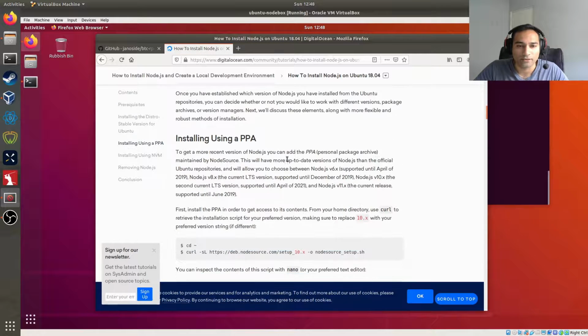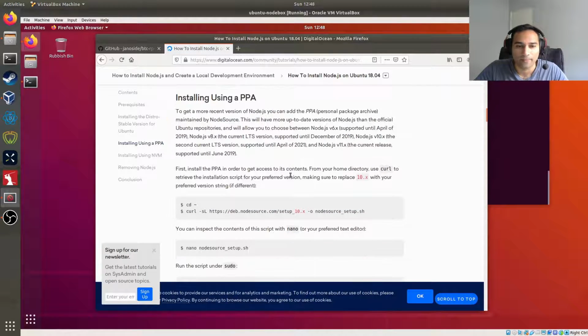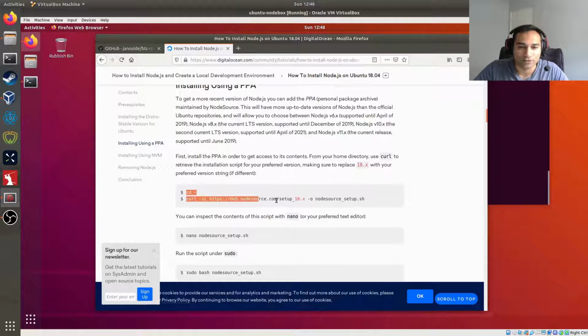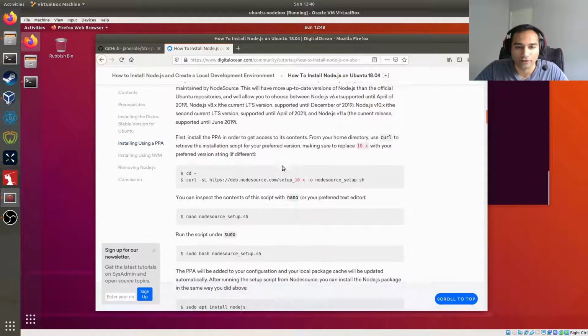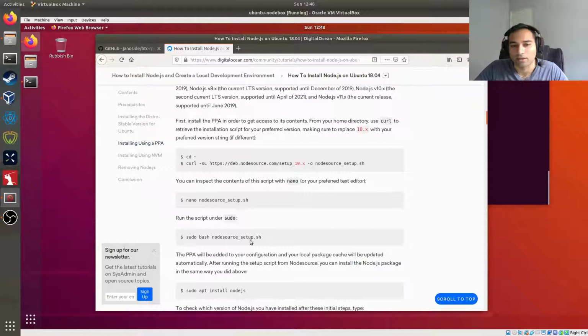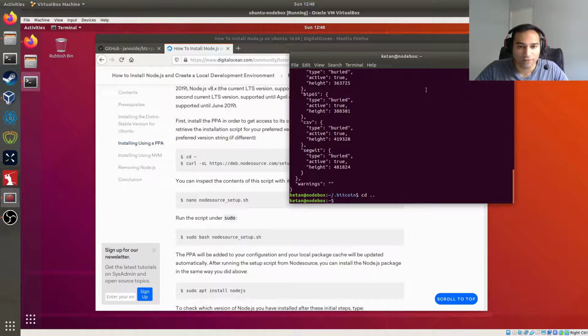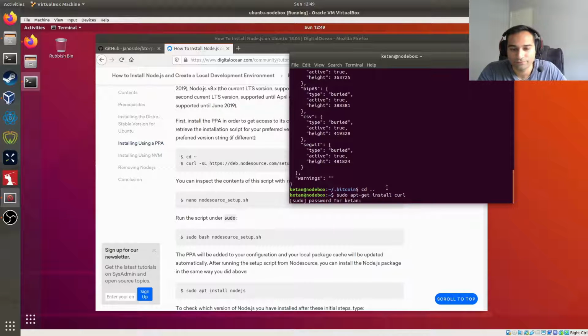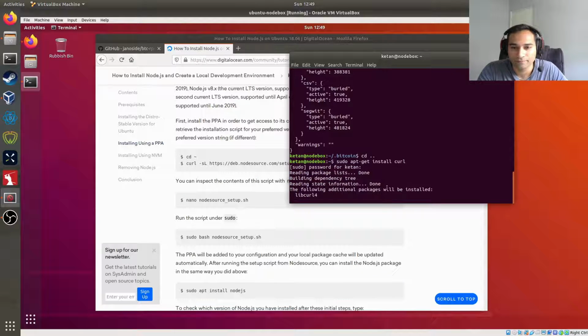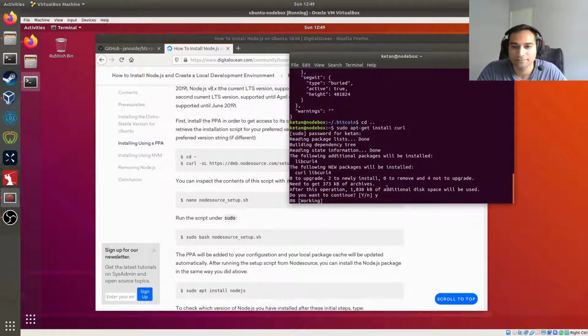So we go down into the installing using PPA. So we're going to need to do this and go through the instructions here based on a script that they've written up for us. So the way that we would do that is, firstly, we need to install curl because that is not known to us yet. So let's get that. So we go sudo apt-get install curl and the password. Yes.